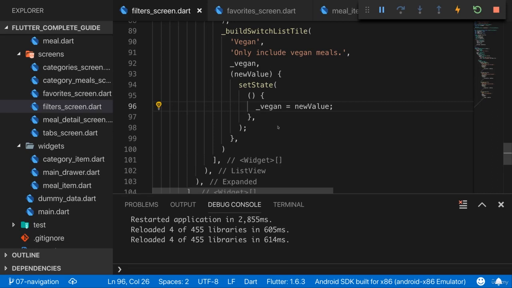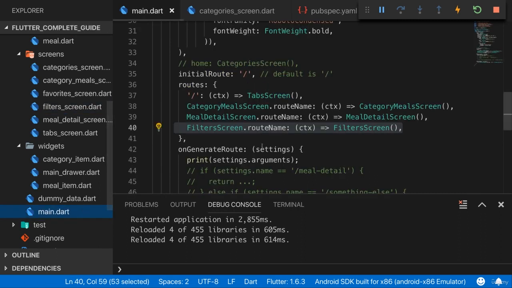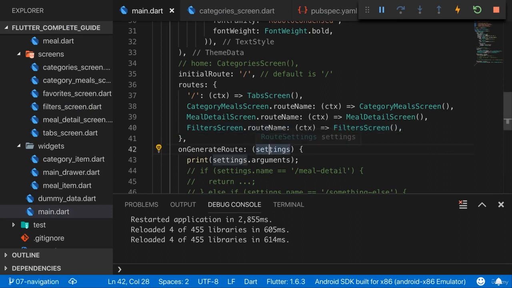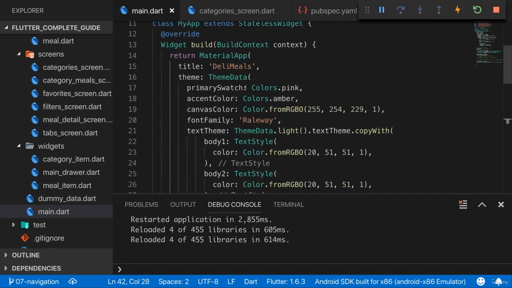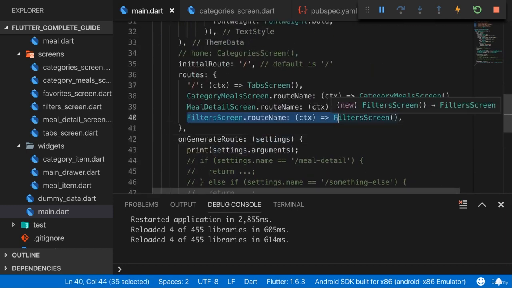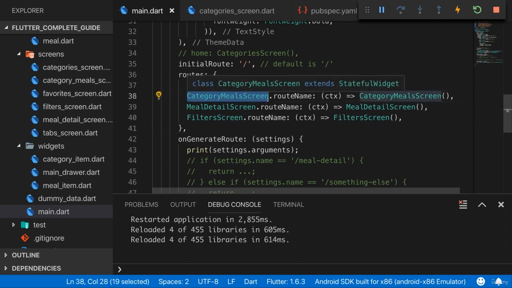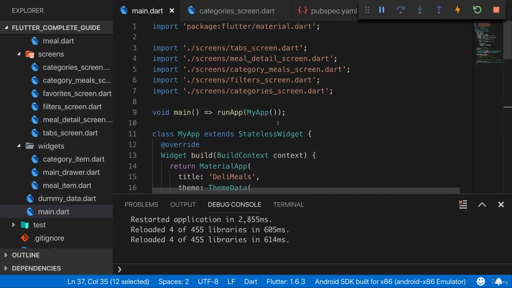Now, of course, there are different ways of approaching that. What we'll always have to do, though, is manage our set filters in main.dart, because that is the only place where we can in the end reach both the filters screen and also the category meals screen, which is in the end where we need to pass our set filters. So I want to manage my filters globally in here.